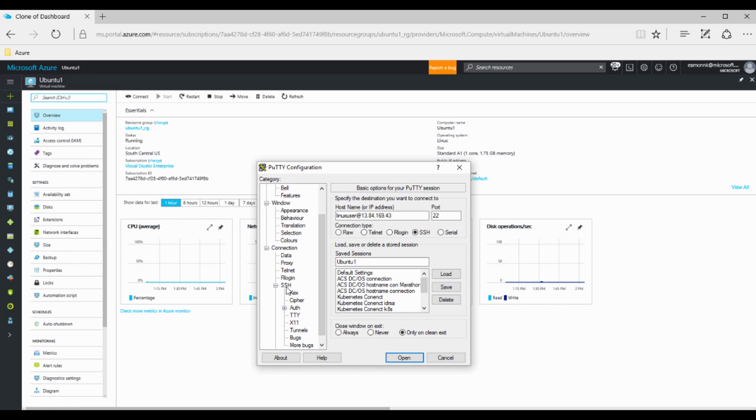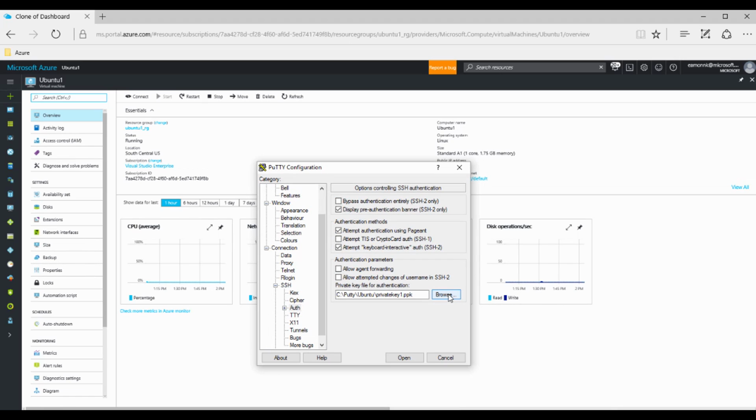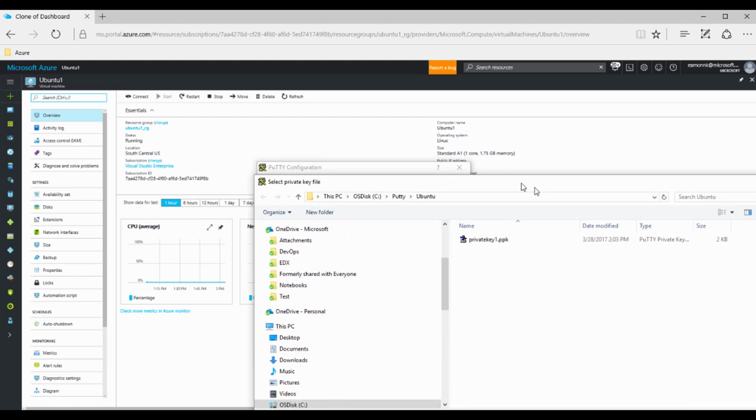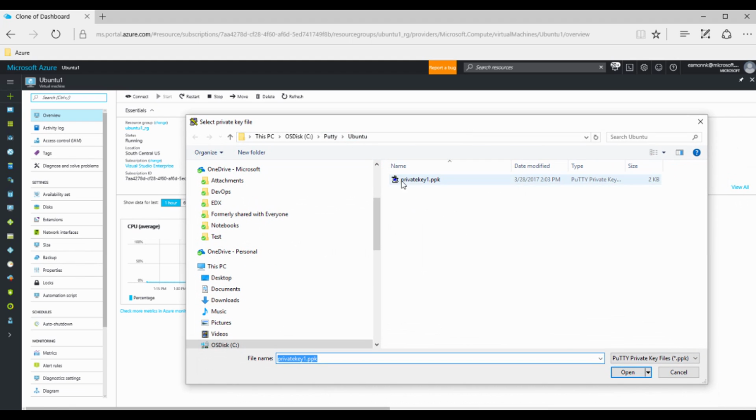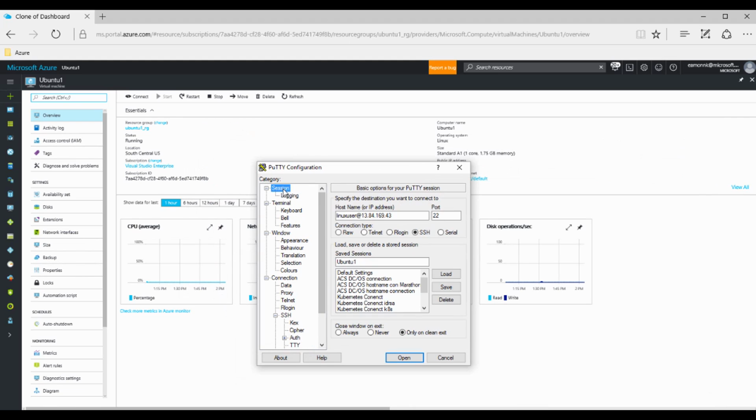One other setting we need to configure is the private key to match the public key we specified for the Linux virtual machine. So on the connection, SSH, then auth, you click browse, point to our private key. Again, go back to the session, you click save so you don't have to configure this again.